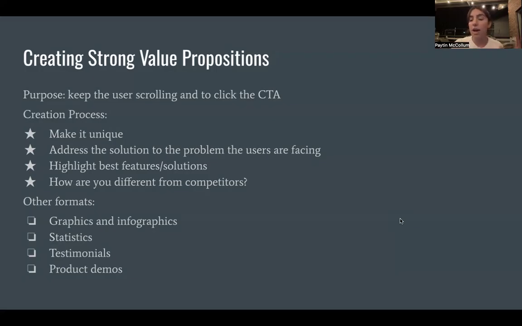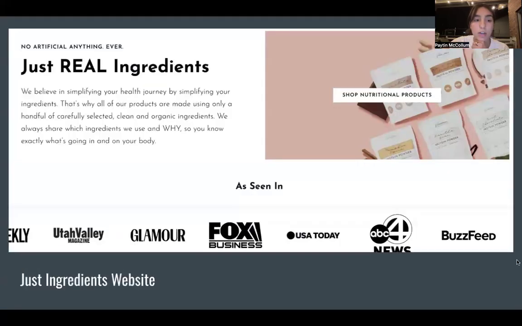Explaining what we have that your competitor doesn't is going to be a really big thing when creating that strong value proposition. And then there are other ways you can do this, either by using your graphics, infographics, statistics are a big one, testimonials. There are a lot of ways you can create those and make them engaging to the user.